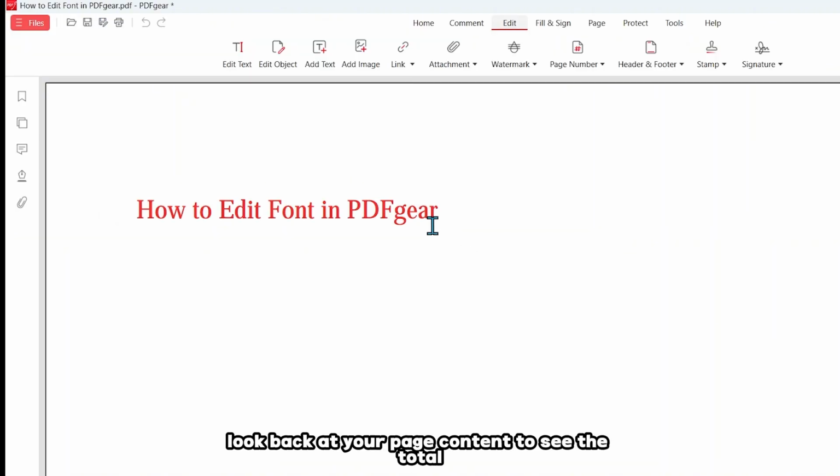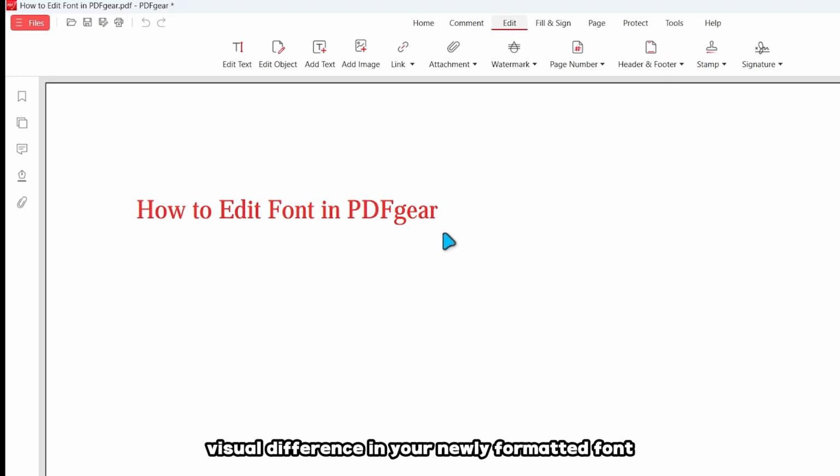Look back at your page content to see the total visual difference in your newly formatted font and confirm that the updated style, size, and color appear as intended throughout the selected text.